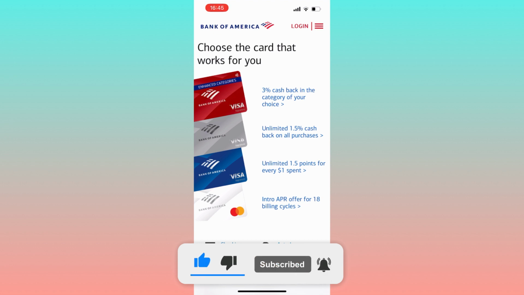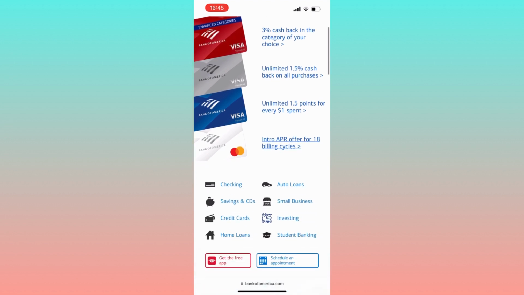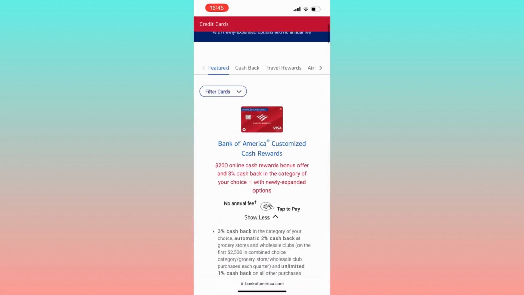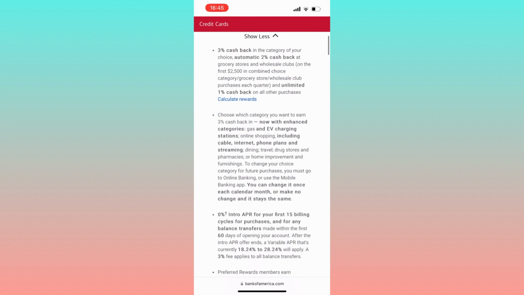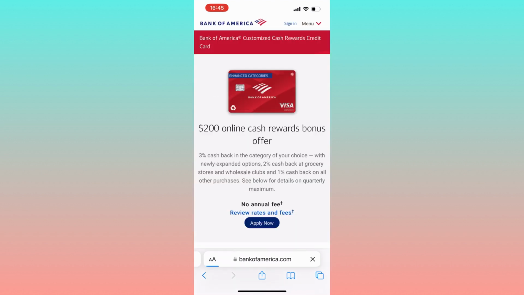So without further ado, let's dive in. First of all, type bankofamerica.com into the search bar to directly access the Bank of America website. Upon reaching the homepage, locate and click on the credit cards option. A variety of credit card choices will be presented. Choose the one that aligns with your preferences and click on Apply Now.